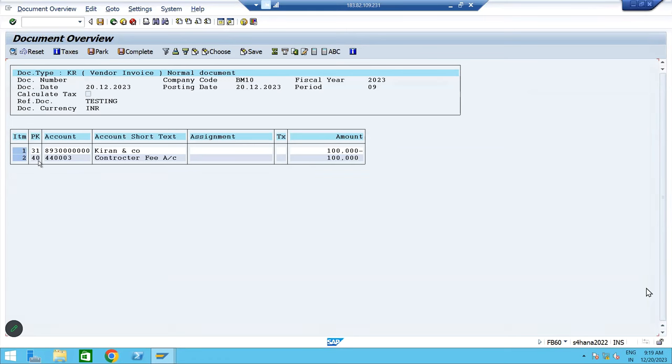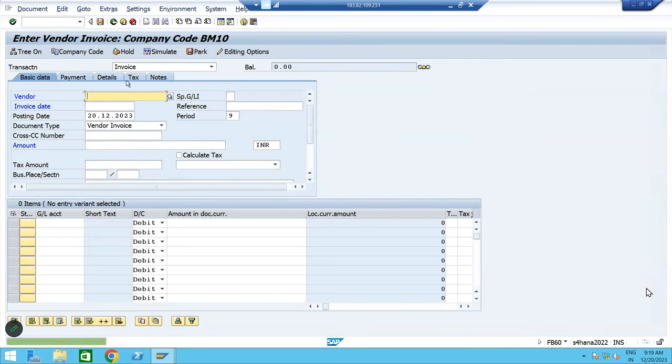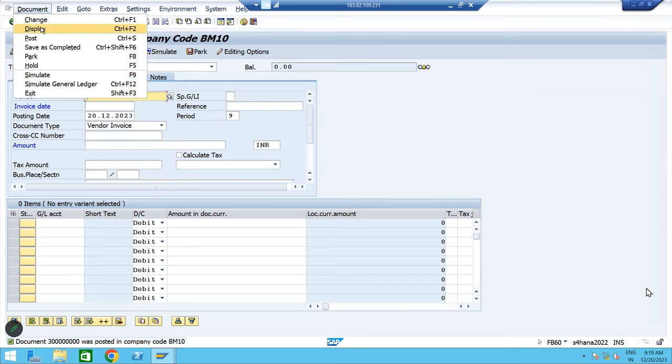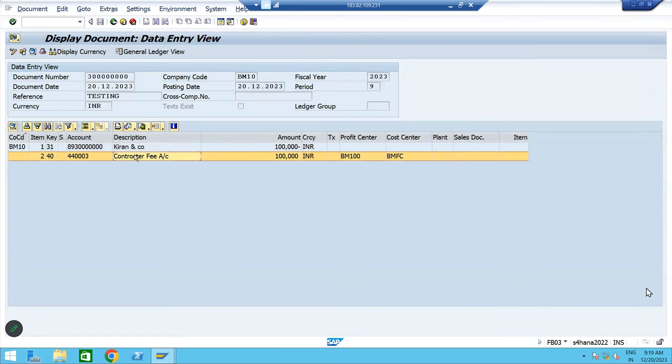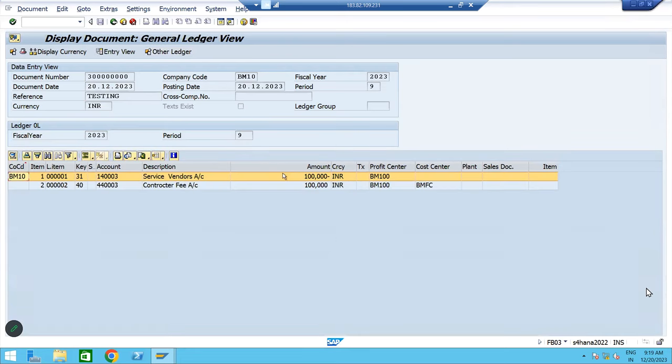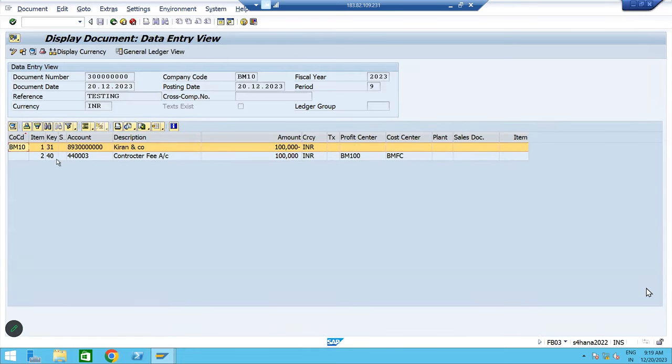Here 40 means debit, 31 means credit. Expenses account debit to vendor. Then click on your post. Go to document and display. Entry view, general ledger view, whatever view you want. Okay. 40 means debit, 31 means credit. Expenses account debit to vendor.